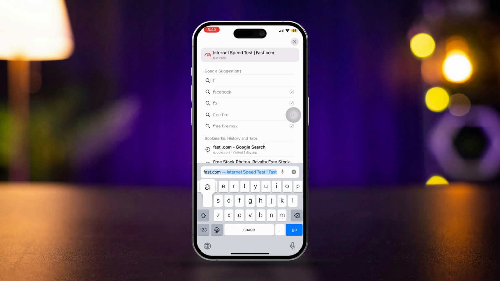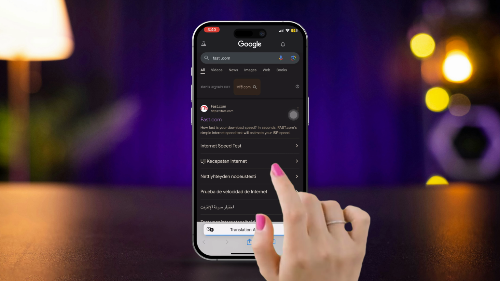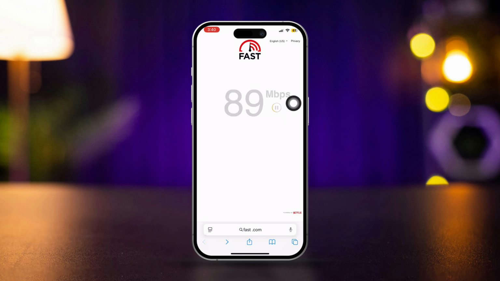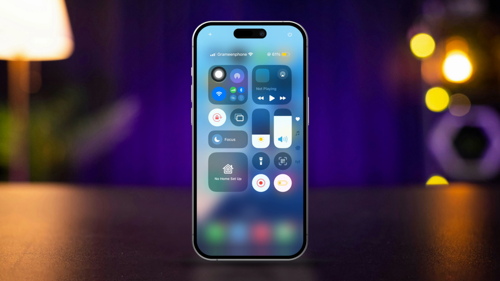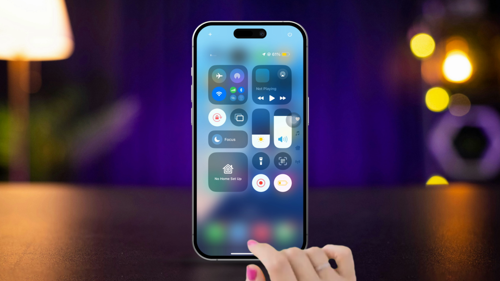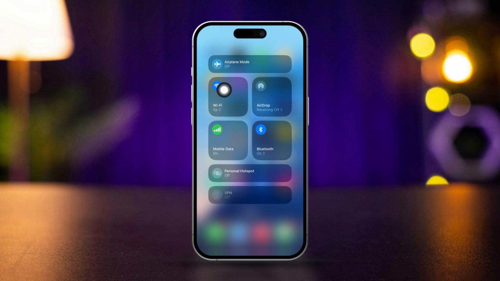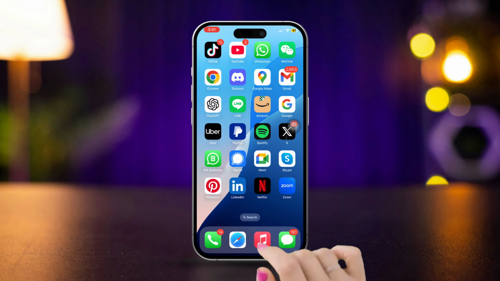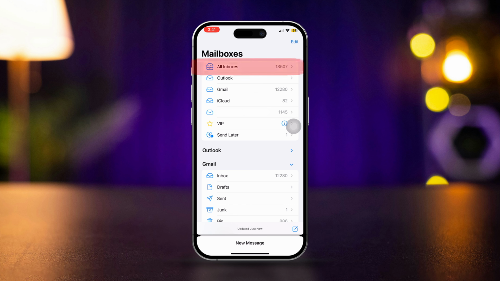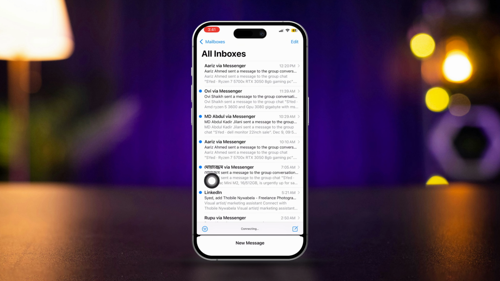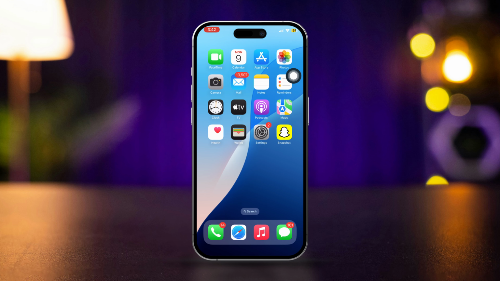Solution 2. Check network connection and refresh your inbox. Open browser, type fast.com, try to check your internet speed. If it's low, enable airplane mode, wait a while and turn it off. Also, try to switch your network from Wi-Fi to mobile data or vice versa. After that, open the Mail app, go to your inbox, pull down from the top to refresh and sync your email.